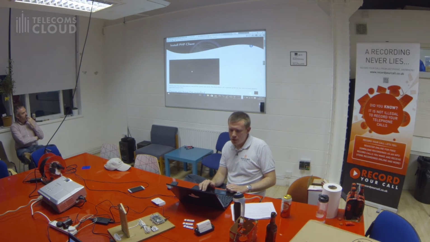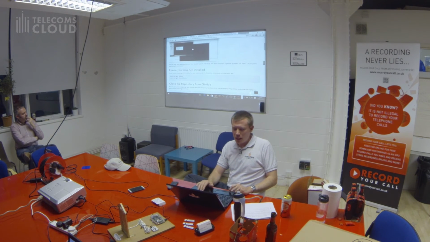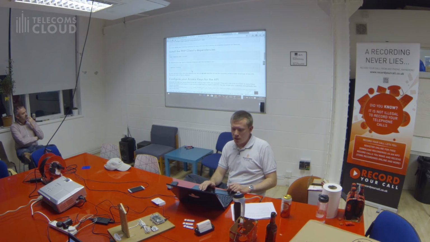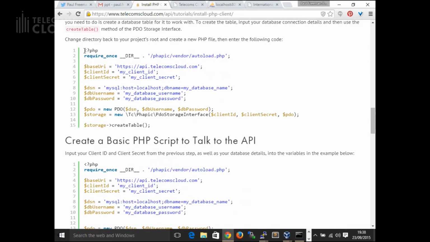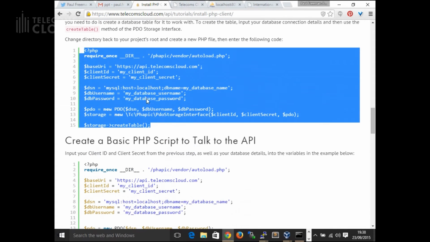So the first thing we want to do now is run a script that will only run once ever when you set up your application. It basically creates a table in that database and sets it up to store your access credentials, and that's a built-in feature of the PHP client. So we'll grab this little bit of code here, which will let us do that.